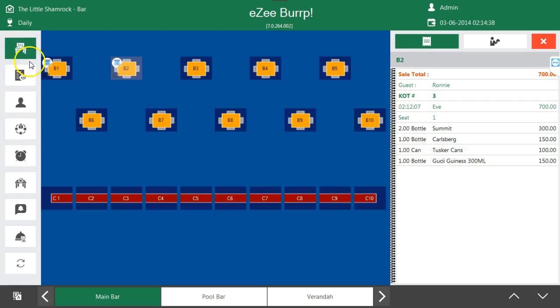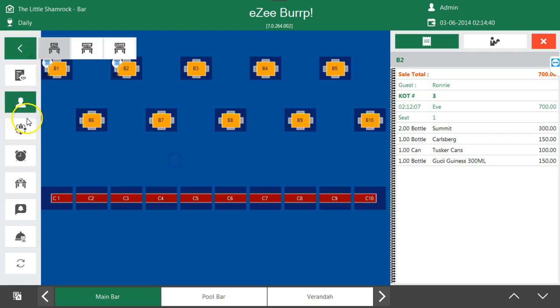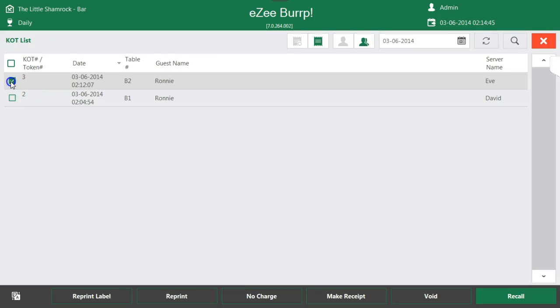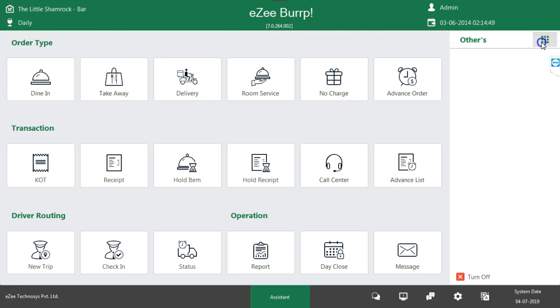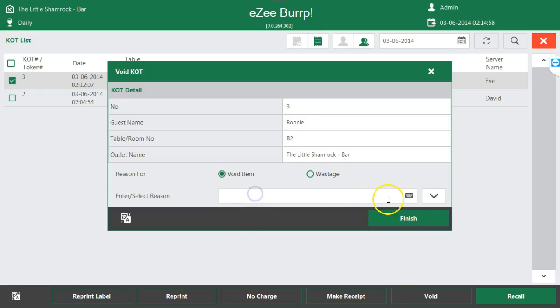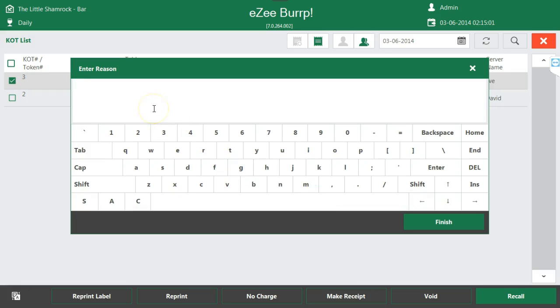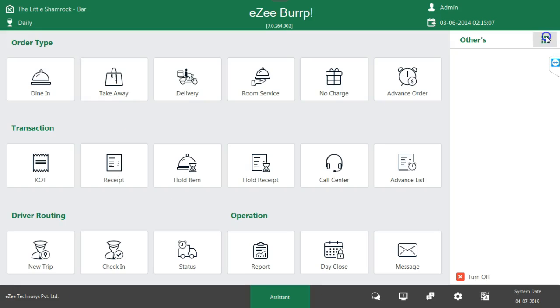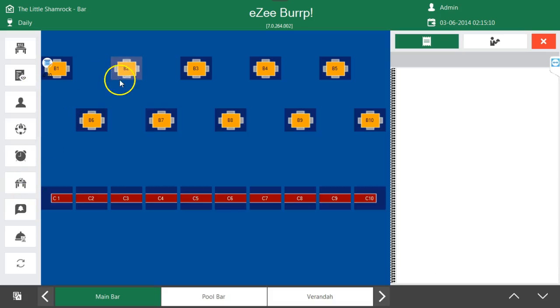And if I want to cancel the KOT, I can do that from here, void. I just need to go to the main screen, to the transaction KOT. I can select the KOT number, click on void. I need to type the reason, finish. So my KOT will be voided. So my table will be clear now.